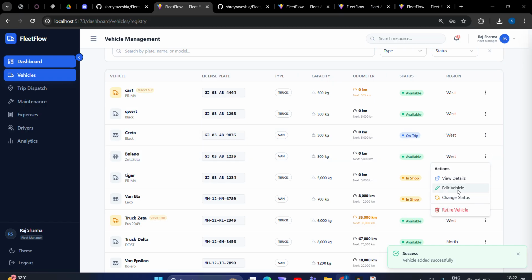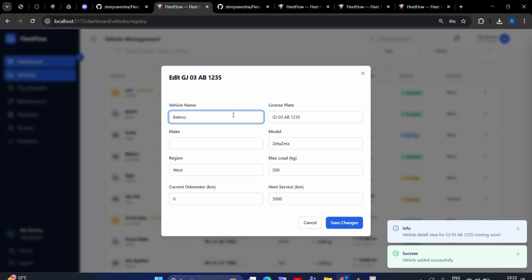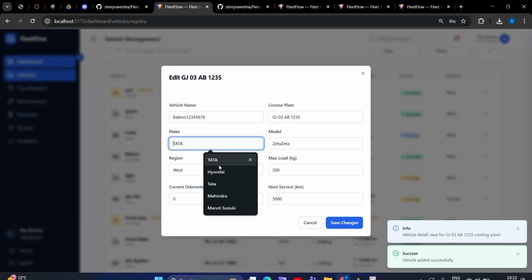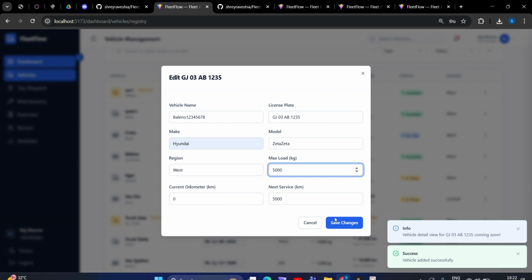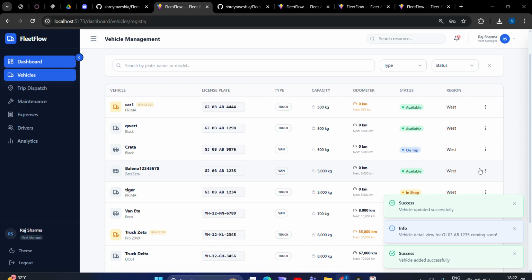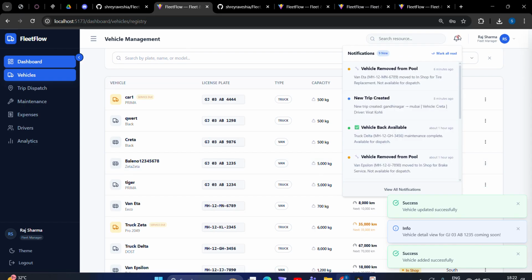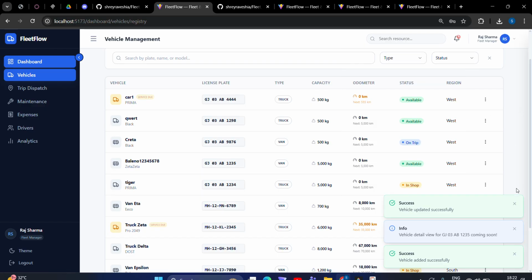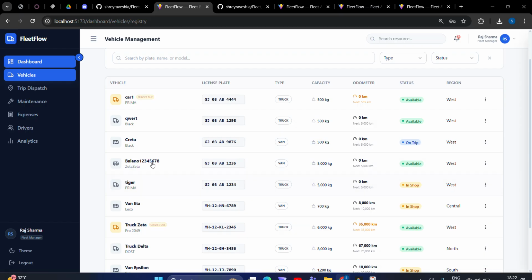We can edit vehicles. If you want to change the name, make it Hyundai, and change the next service and increase its max load. We save changes and see, the Baleno has been updated successfully, and at the same time we get this. I will show you in coming time. This has been changed: Baleno, the capacity has been changed, odometer.